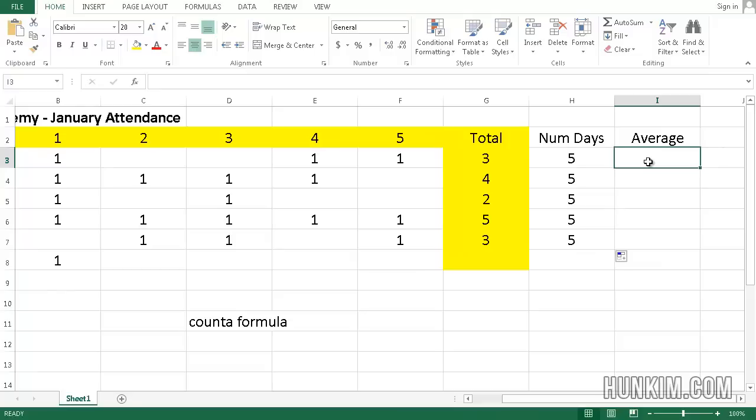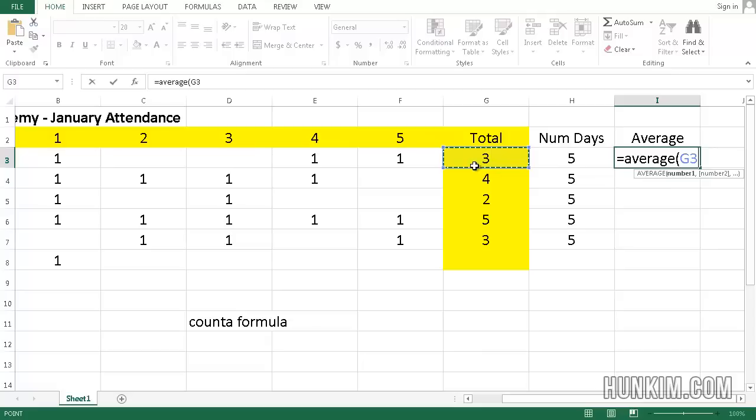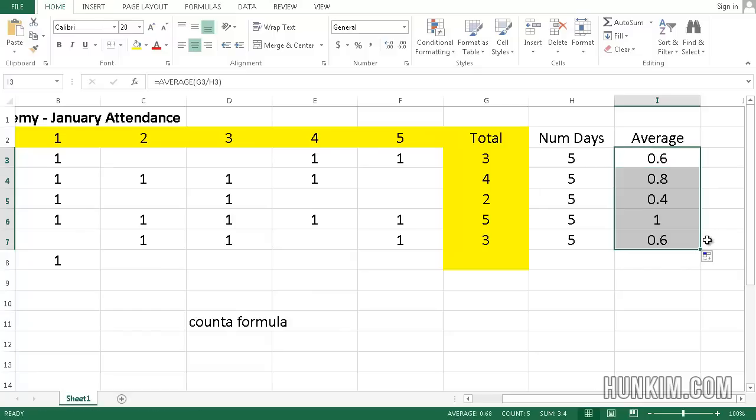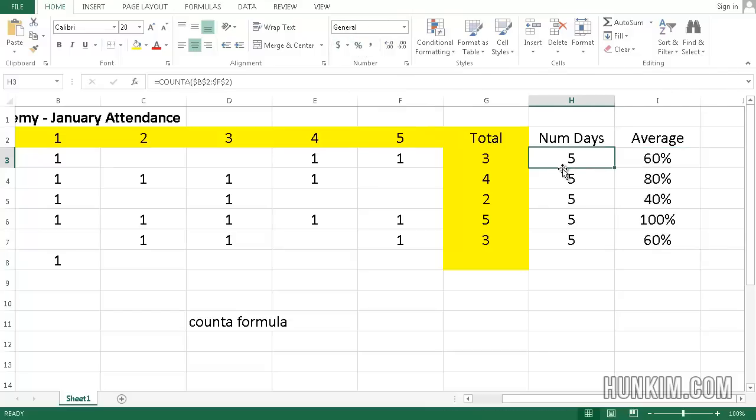Let's figure out the average. The average would be equals to average bracket the total number of days divided by the number of days here. And so the average is 0.6. We can autofill again. And let's just highlight the average here and change it to a percentage by clicking on this percentage symbol. And thus we have figured out the percentage of each person's attendance. And we can give awards to certain people.